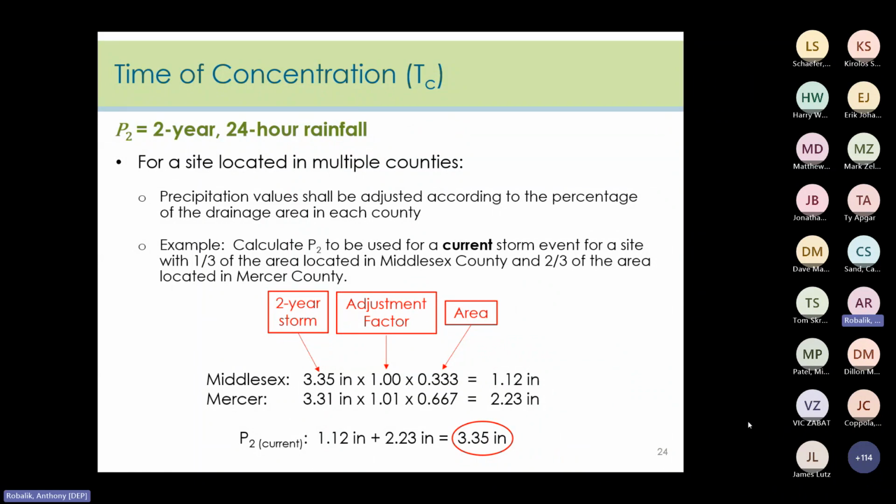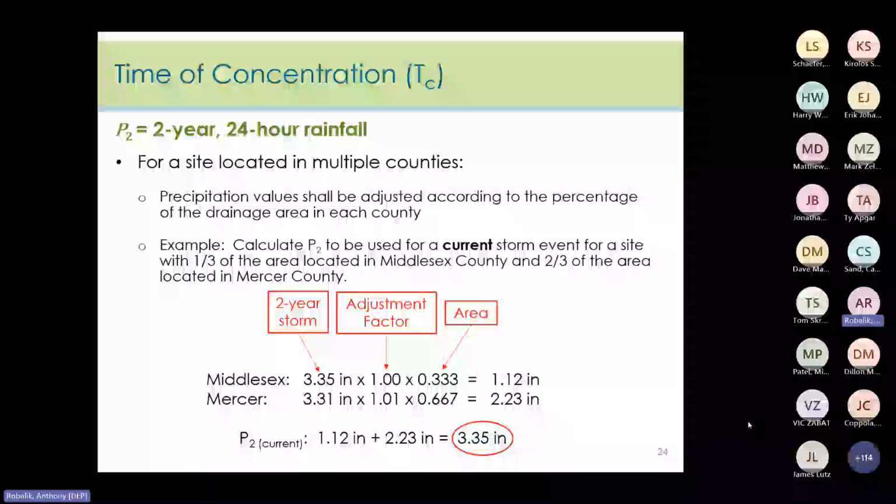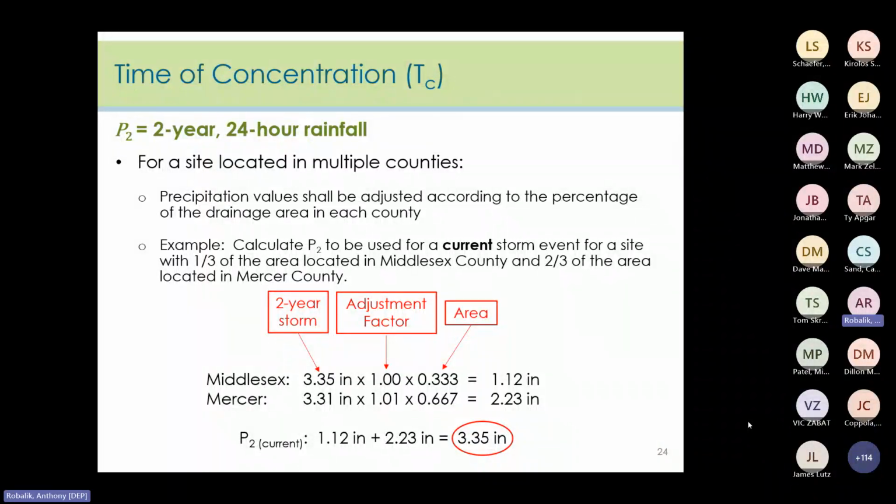These two values may be the same if you were pinpointing the site on the NOAA website, but in our case, for the 2-year storm event, that's going to end up being 3.35 inches for Middlesex County and 3.31 inches for Mercer County. Then we multiply those rainfall depths by each of the respective 2-year current precipitation adjustment factors, since we're ultimately looking to model a current storm event. And again, if we were looking to model a projected storm event, we would multiply those rainfall depths by each of the county's 2-year future precipitation change factors instead.